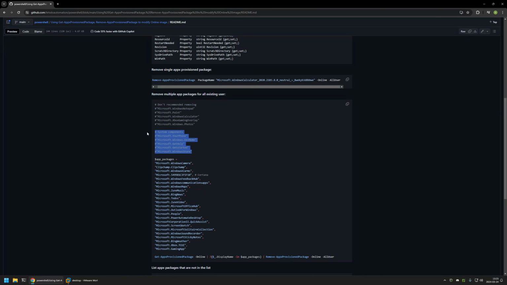Also, at the top of the snippet, you can see more applications that you can add to the list. For example, here you can see more system components that you can remove. And also, I created a list of provisioning packages that I don't recommend removing, like Windows Notepad, Paint, Windows Calculator, Xbox Gaming Overlay, and Windows Photos.